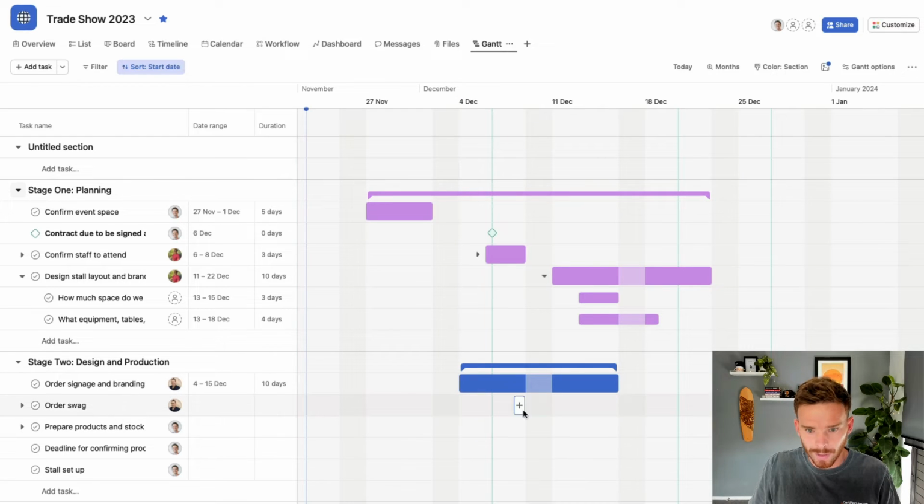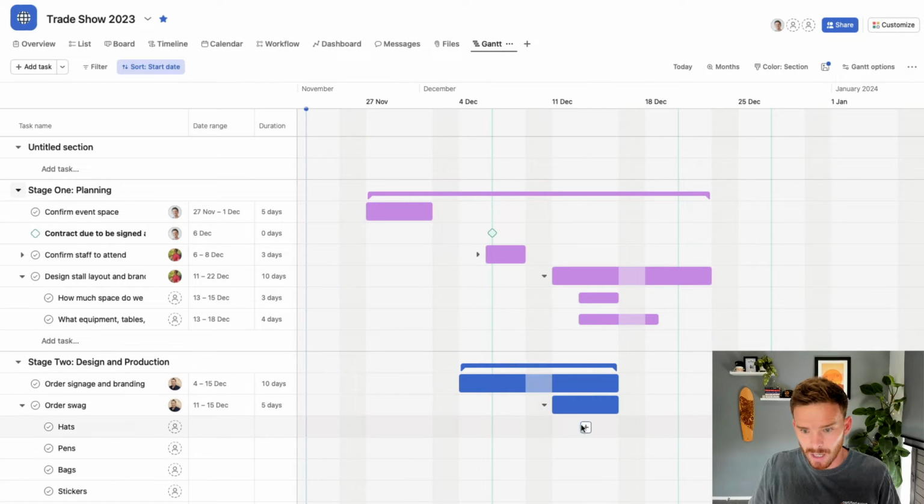So for this one here, ordering swag, maybe I'm going to do that during this week, and if I need to, I can even click and expand to open the subtasks, and now I can add the due dates for my subtasks with a couple of quick clicks.